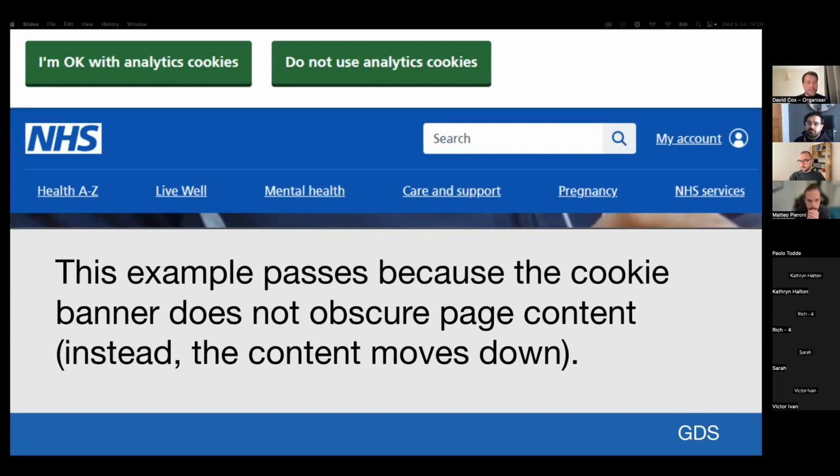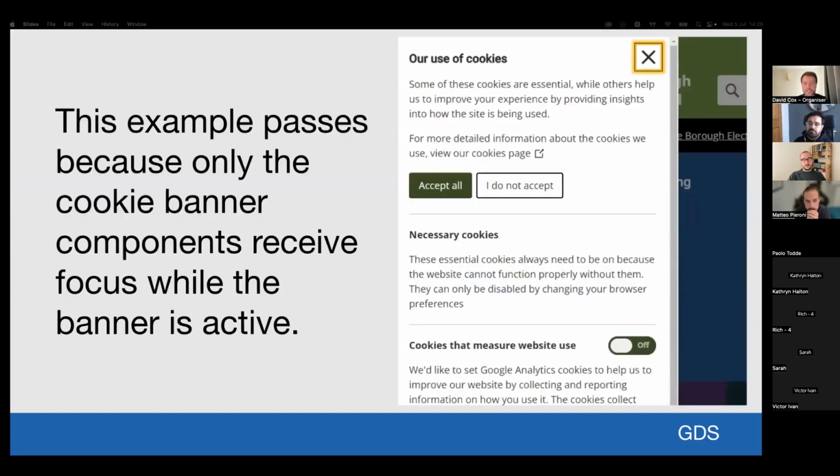So moving the content down is a great way to do that cookie banner. Good job to the NHS. We've got a second example here.